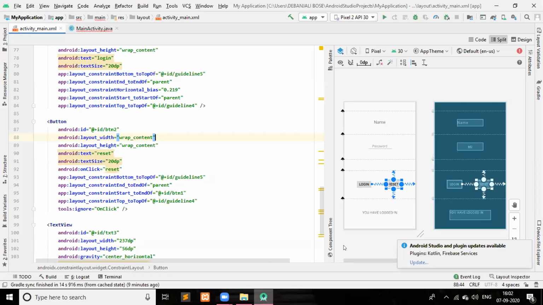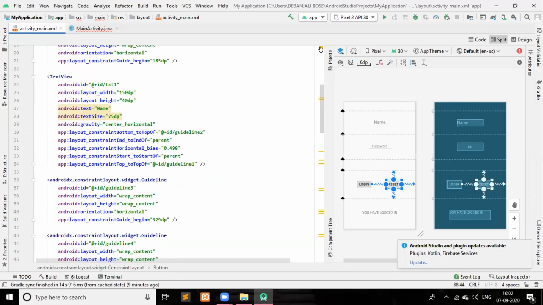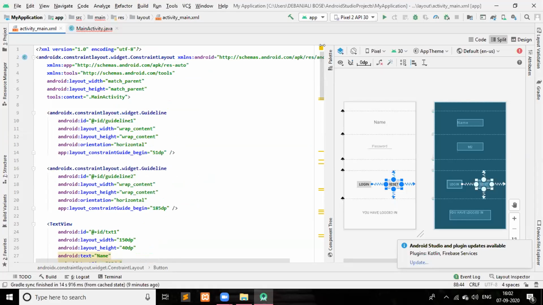Anyone else who wants to show the project or the assignment? Yes, sir. Can you see? Yeah, just give me the access.